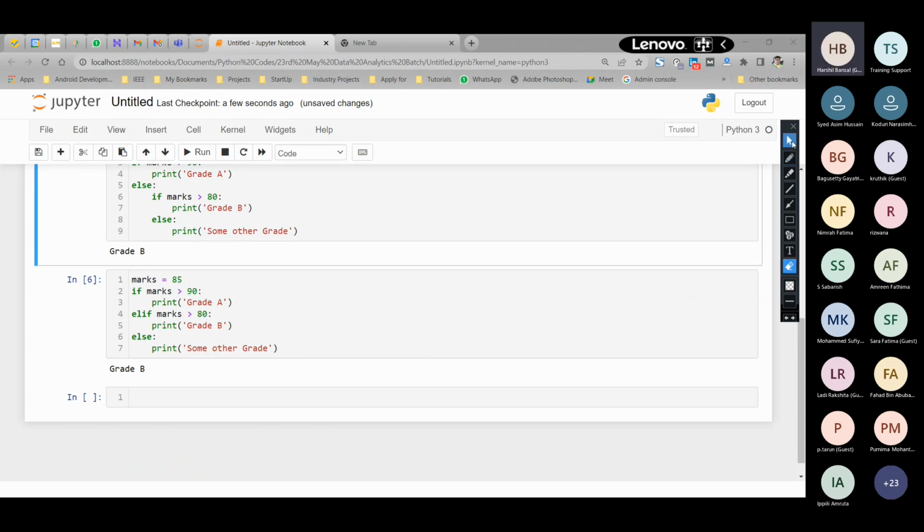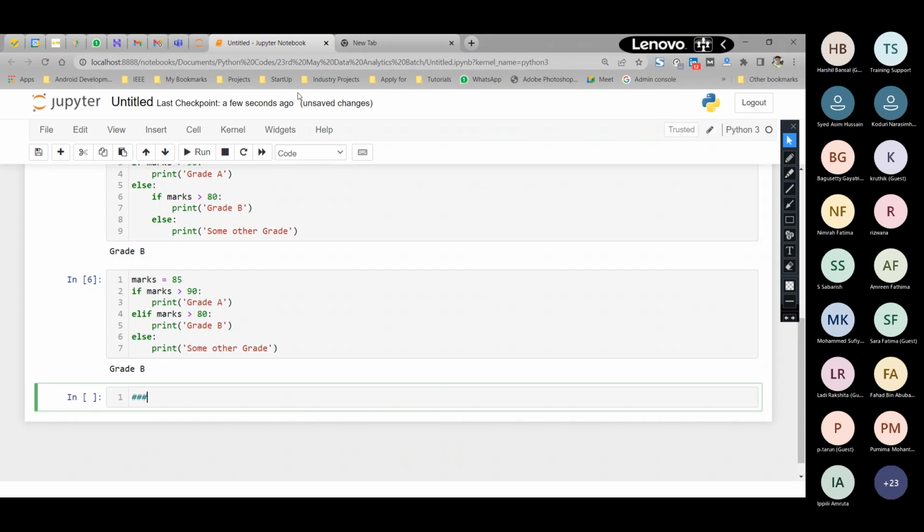Okay, so this is how your conditional statement works. Now let's move forward to the next topic. Next is loop statements. We're going to cover more of conditional statements inside loops also.